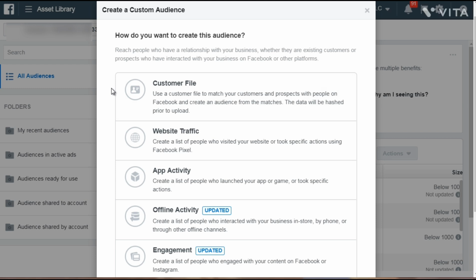So maybe somebody opted in for a freebie. You could upload that here and retarget them, and try to get them to purchase a product that might be similar to what they signed up for. So even though they fulfilled the action of signing up and giving you their email address, you can still retarget them. They're still potential buyers.